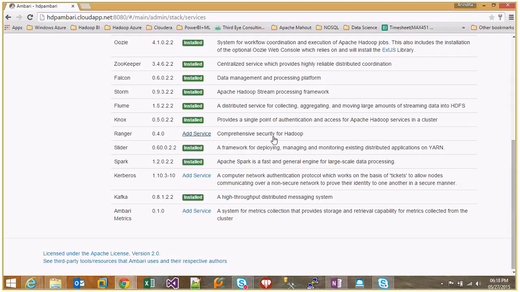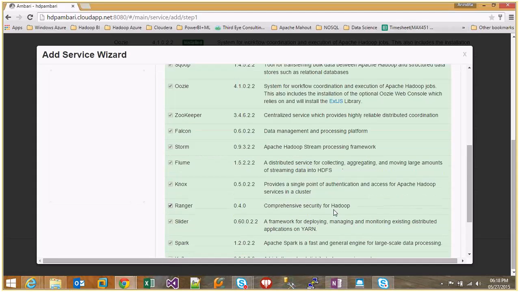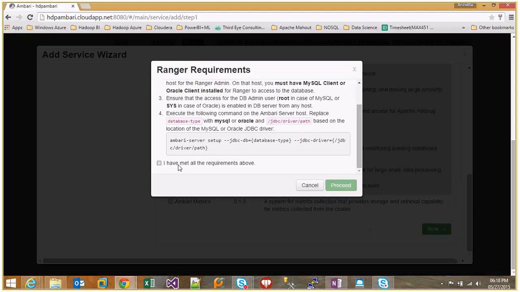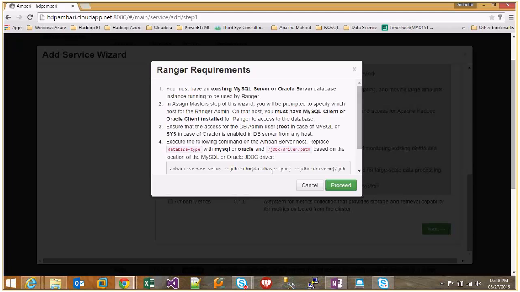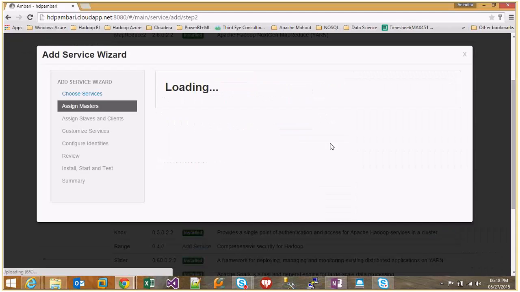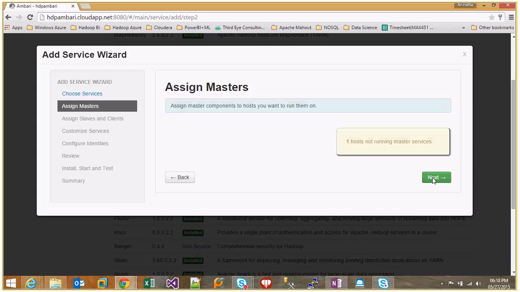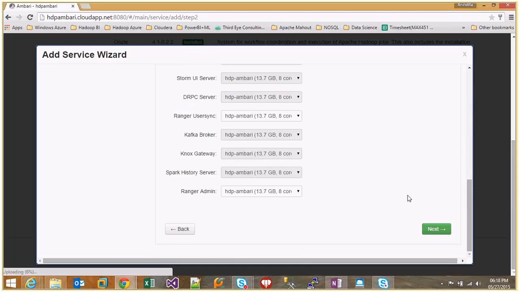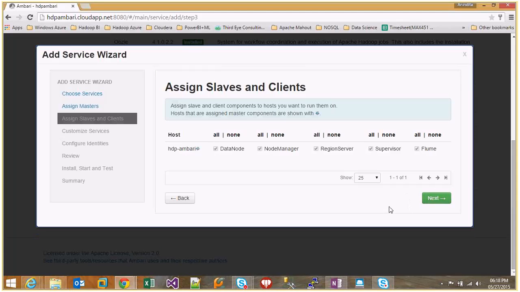If I click on Add Service, I can quickly go through and click over Ambari Metrics, so it would be installed over there. Sorry, it could be Ranger as well. So I can click on next, and it would ask for your default configuration. You must have an existing MySQL server or Oracle server database running. Ensure that all the access is set for the DB admin user root, and if you have all the services set up properly, you can go ahead and proceed, so that it would configure Apache Ranger. So just click on next.